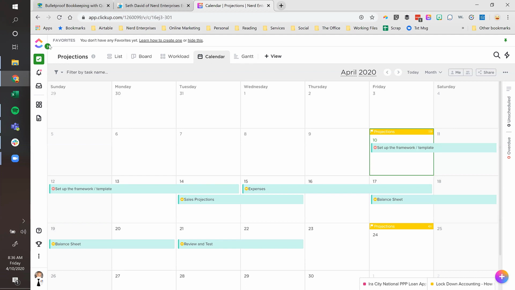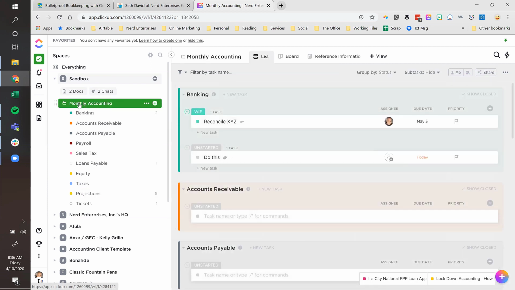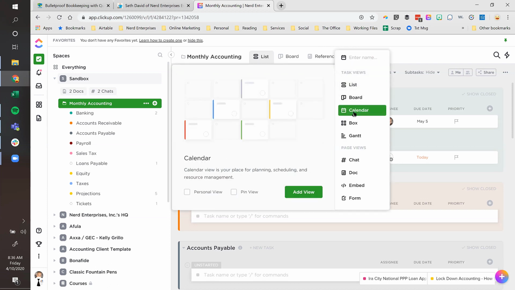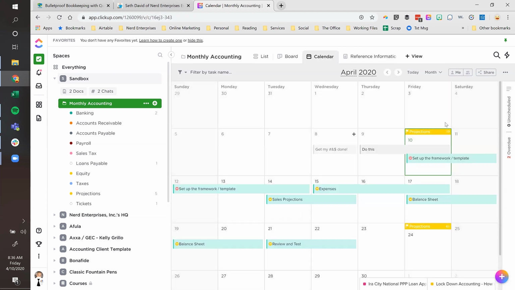What's even cooler about the calendar view is I can back up a level and just do the monthly accounting in the calendar view. And at that level, I hadn't established that view yet. So we're going to click View, and I'm going to click Calendar, and I'll just click Add View. And now I'm seeing everything in monthly accounting and all the dates.